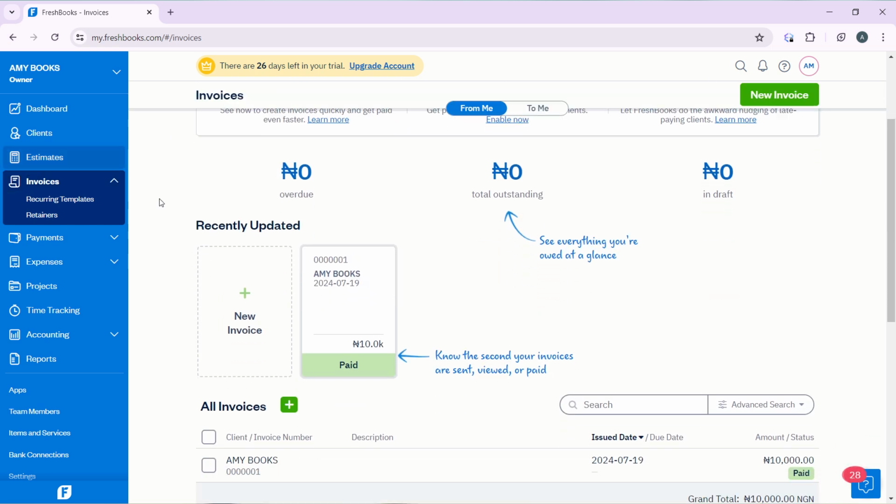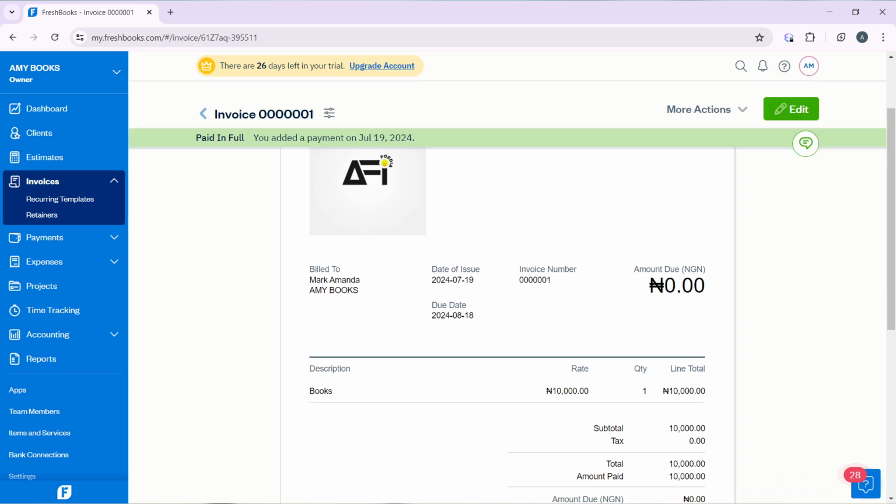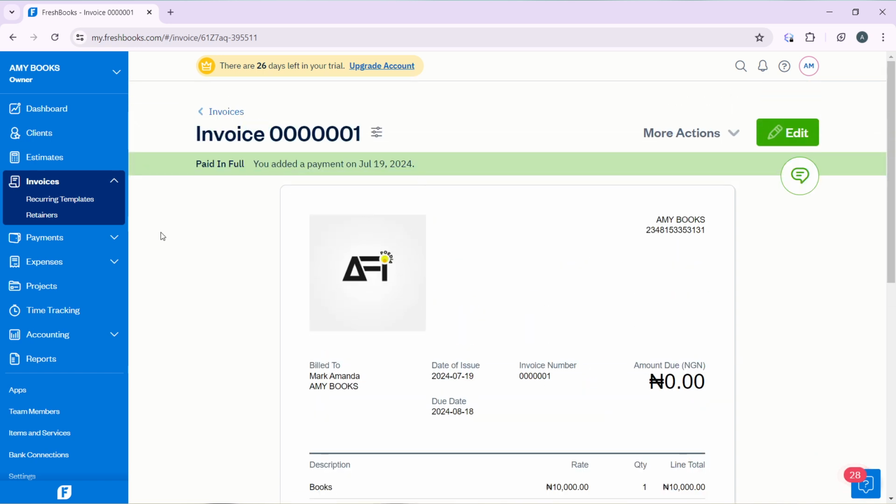So this is an invoice that I have in my books. Click open the invoice, and it takes you to a window where you have your invoice in full display. So this is my invoice. Pretty cool. And when you want to send that, check the top right corner, you have more actions.